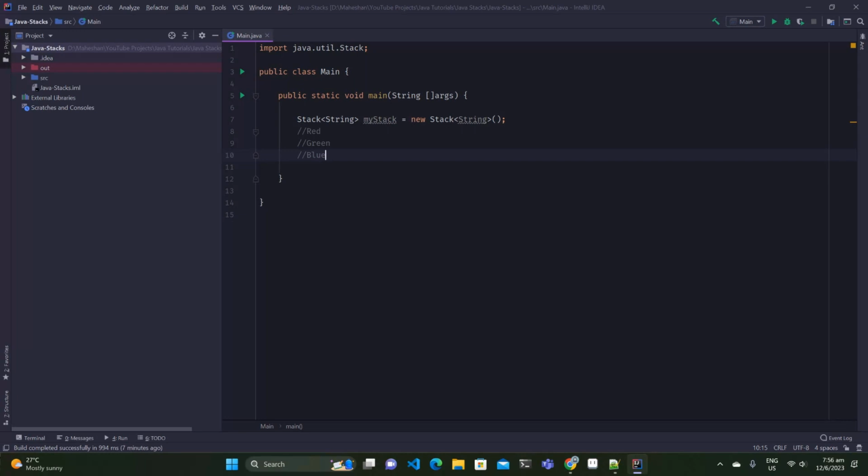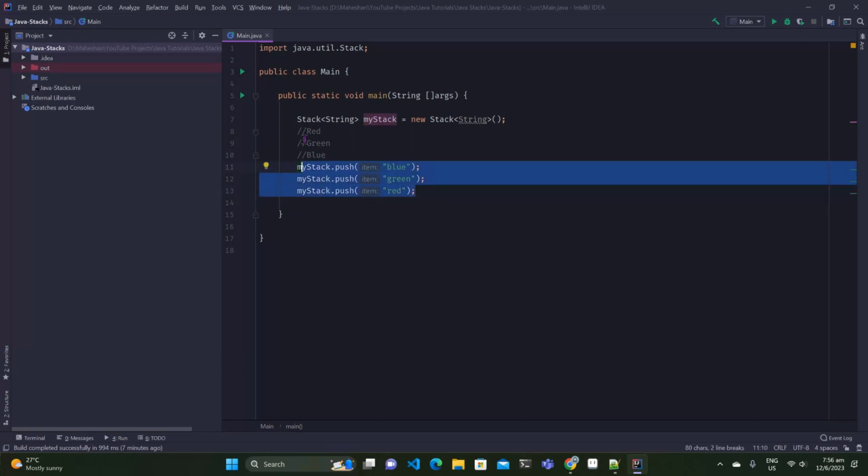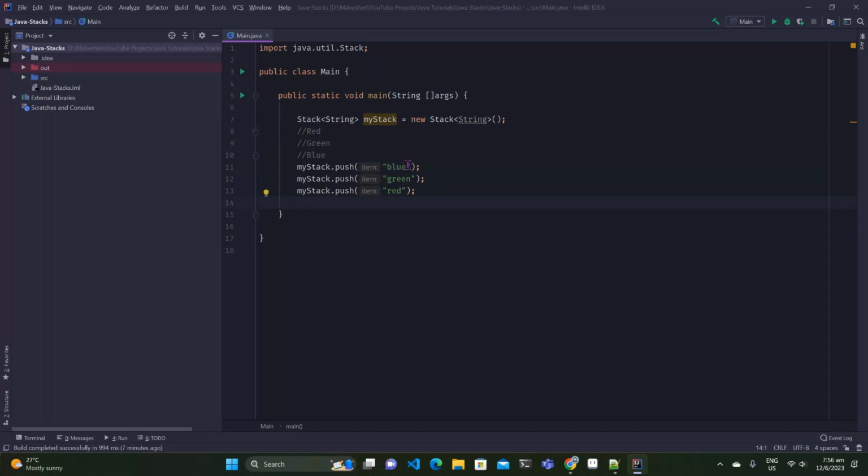Let's take these 3 colors as strings and we can actually add them to our stack like this: myStack.push("blue"), then we can replace these with green and red. Now the reason we did this in an order that is reverse to this is because we need to add the item at the very bottom first and then the item above it into our stack.